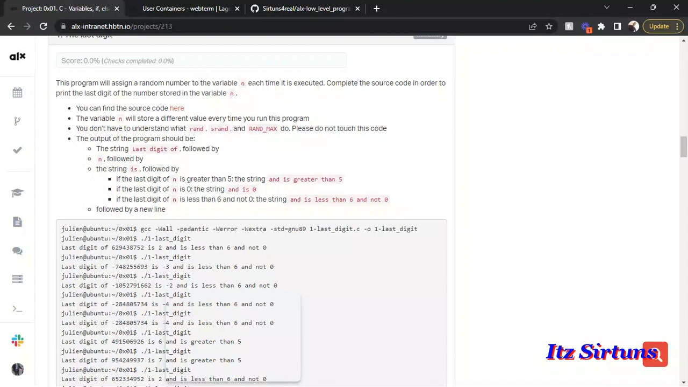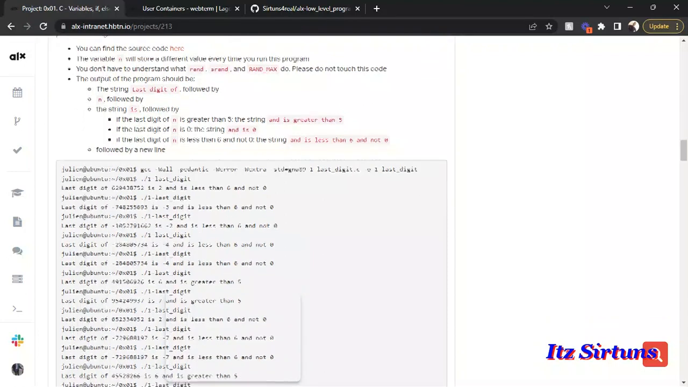So let's say we have a number greater than 5, the output of the program should read "last digit of n is greater than 5". If the number is 0, we should read "last digit of n is 0 and is 0". We should also have, if the number is less than 6 and not 0, "last digit of n is less than 6 and not 0", and also followed by a new line.